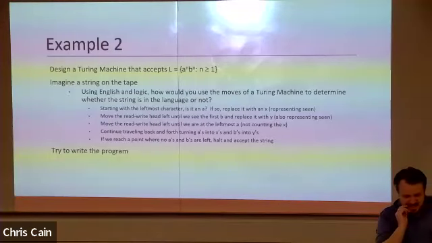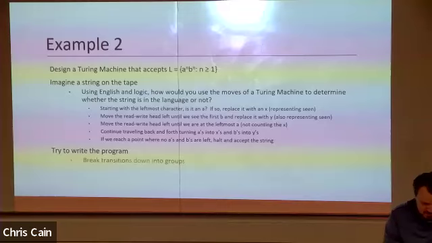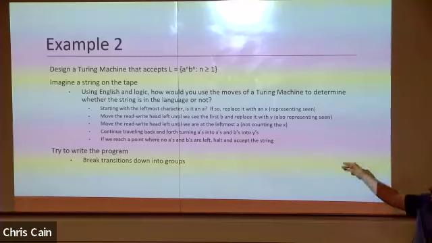So let's pick this back up. So try to break the transitions for A to the N, B to the N down into groups. Taking this idea, this logical idea.